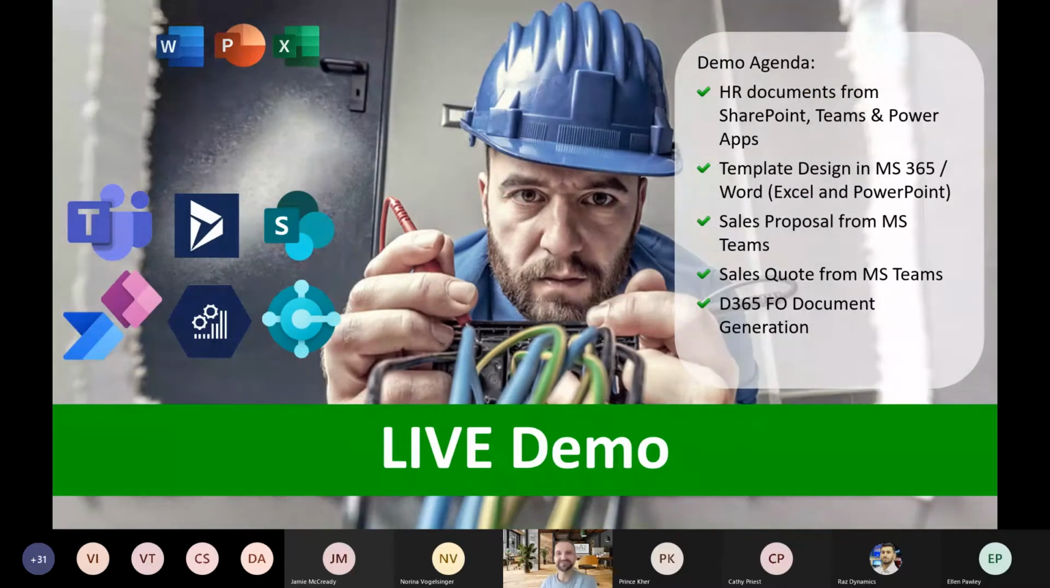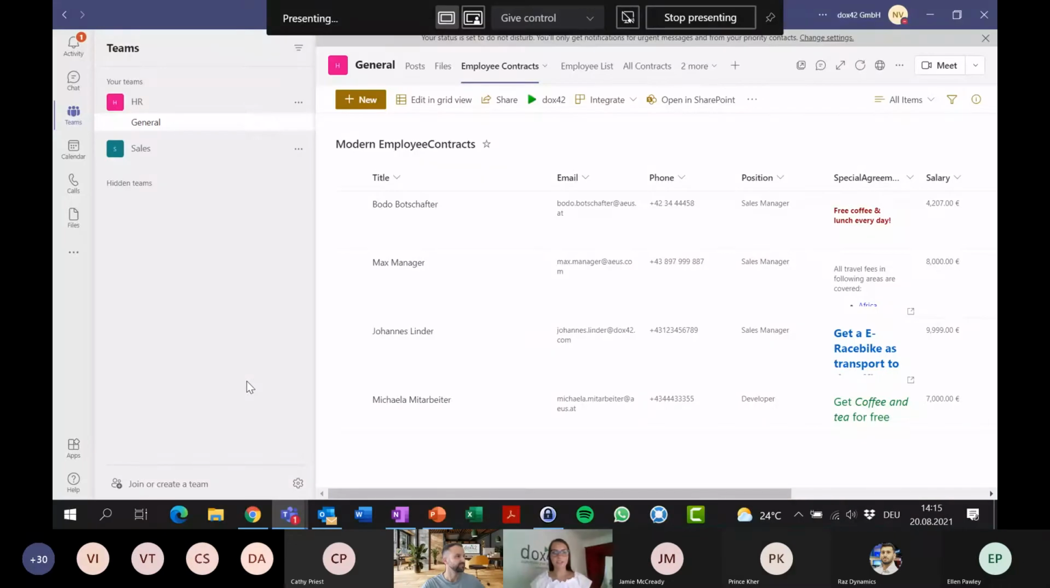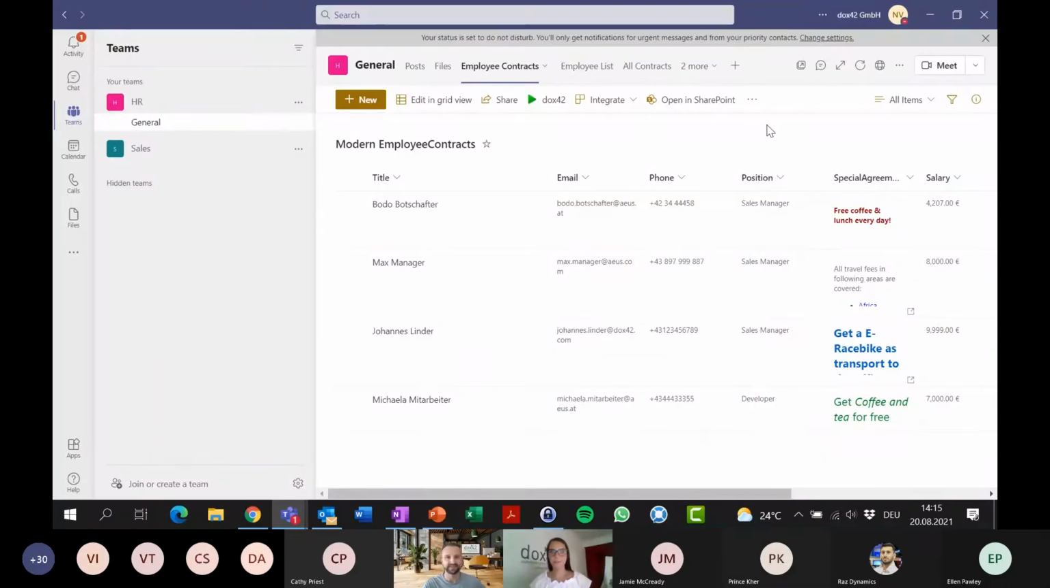Norina, can you show us what it is all about, the HR documents in SharePoint, Teams and Power Apps? Yes, thank you very much for the input on Docs42, Johannes. And I'm going to start right with what Johannes showed on one slide with Teams integration. And I'm just going to share my screen. All right, you should see my screen now.